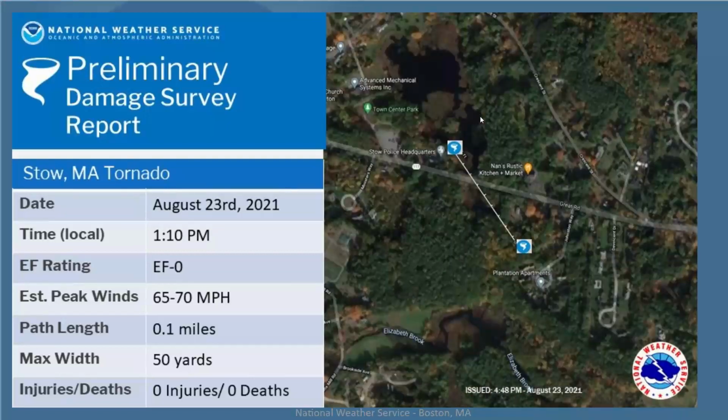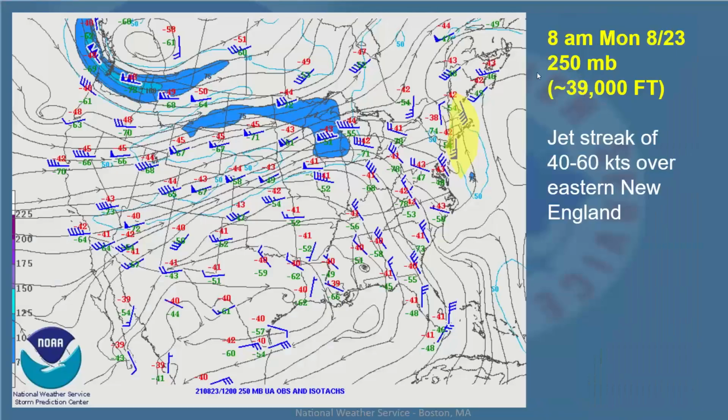And then the third one was a little bit later, early afternoon. This was in Stow, a small section there. Winds of about 65 to 70 miles per hour, which was an EF0. And again, about a 1/10 of a mile path length and 50-yard width, and no injuries or fatalities. So all small tornadoes, but they did a little bit of damage, pretty much to trees, which we'll get into a little bit here.